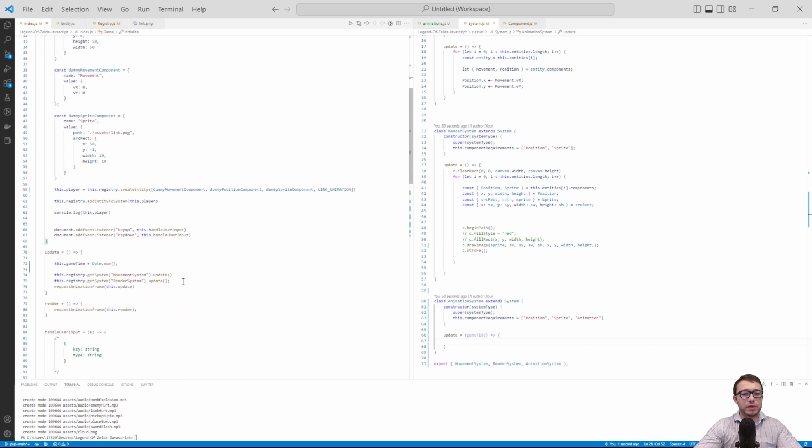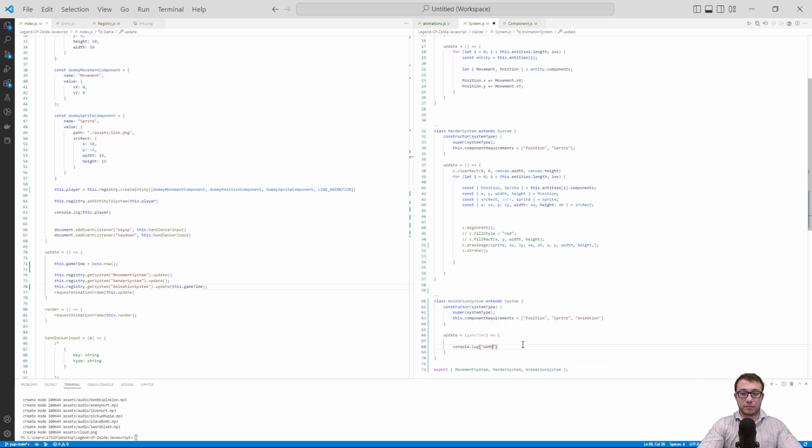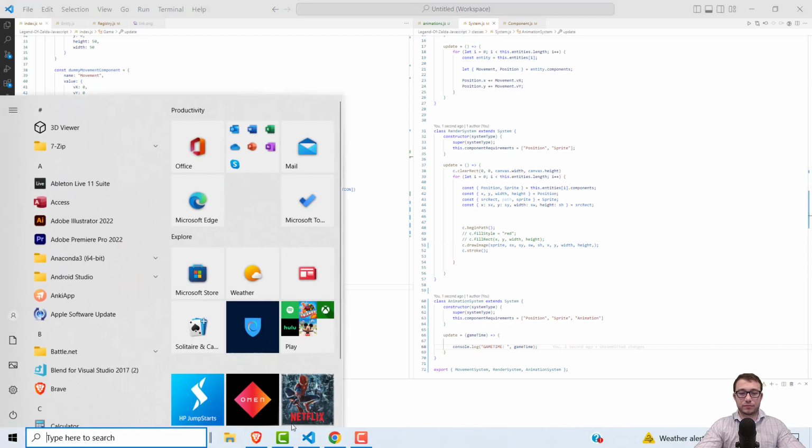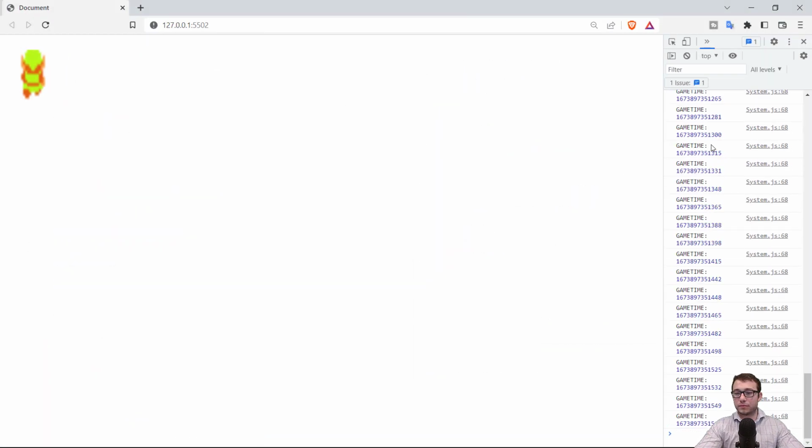And go down to update. And let's update this. We'll get the animation system and we will call the update function. And along with this update function, we are also going to pass it this game time, the property of the game. We're passing it in. And you're going to see it here, increment. Let's go to our browser and check. And there we go. We see game time. Very good.